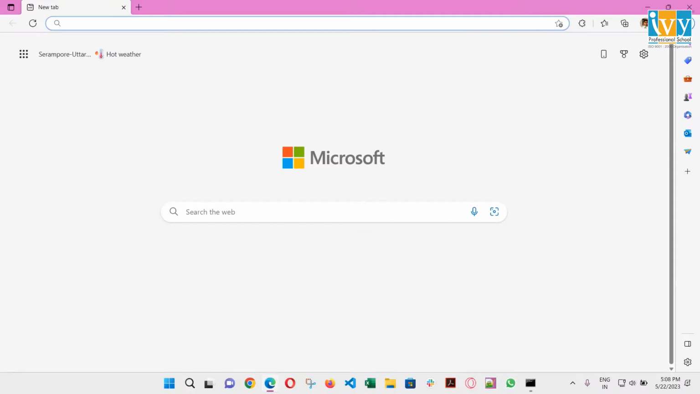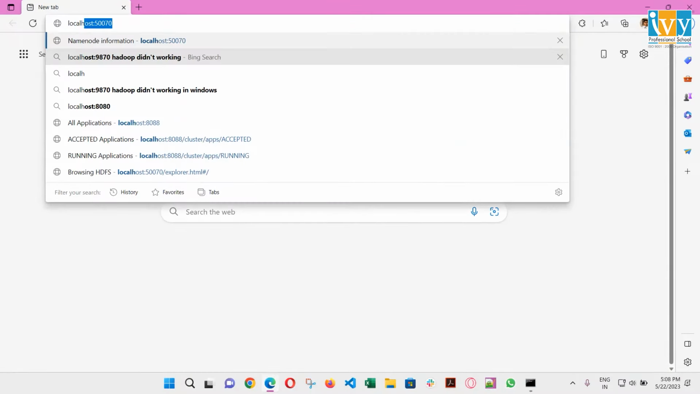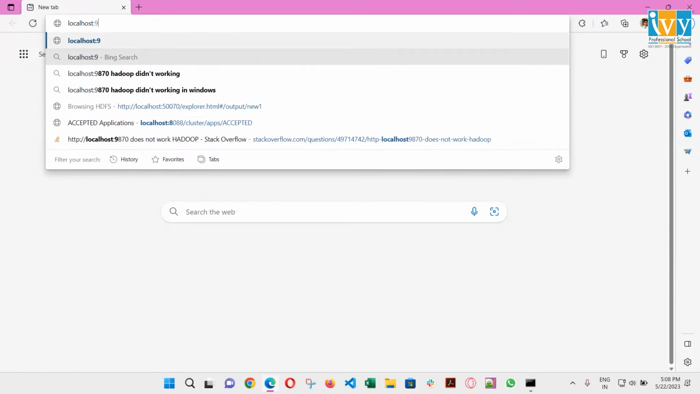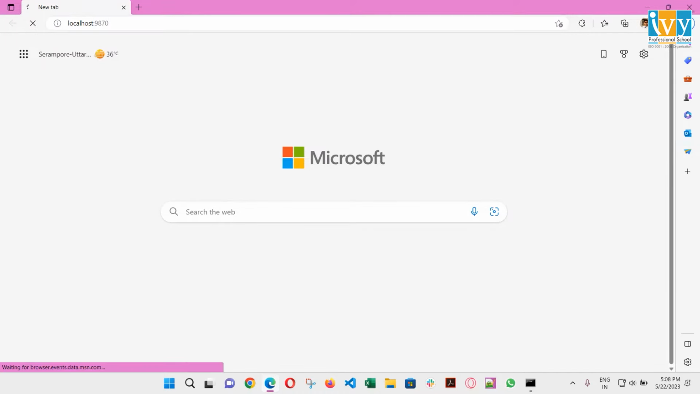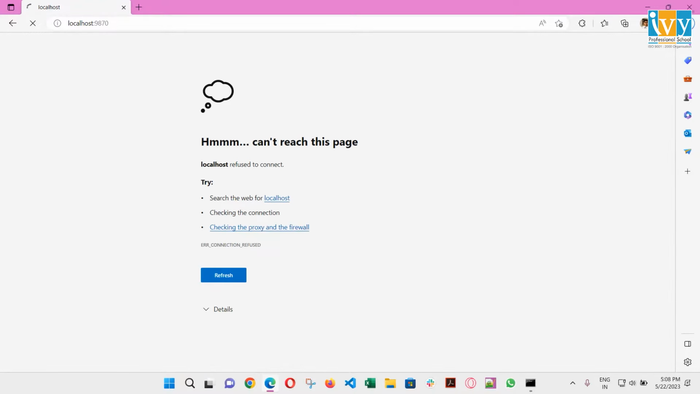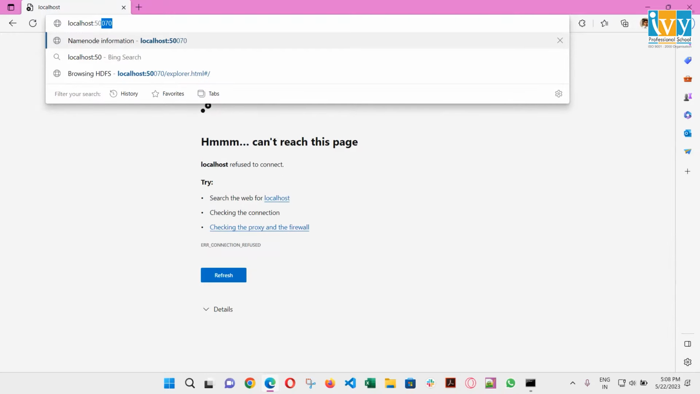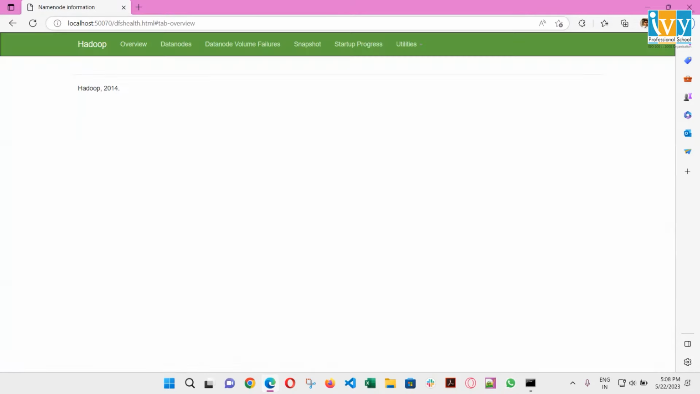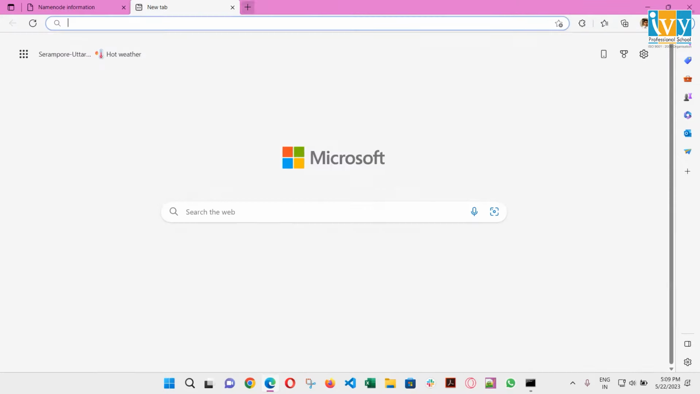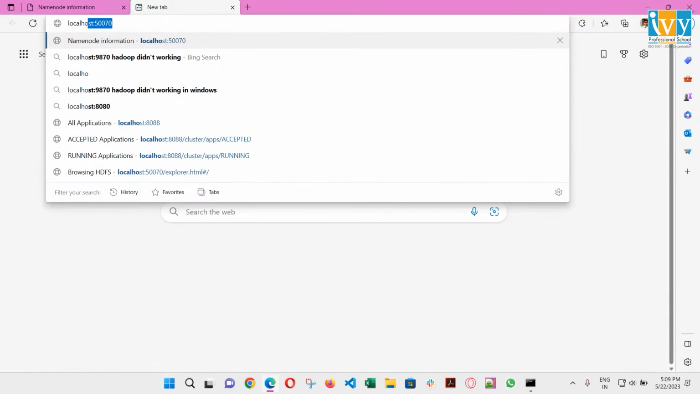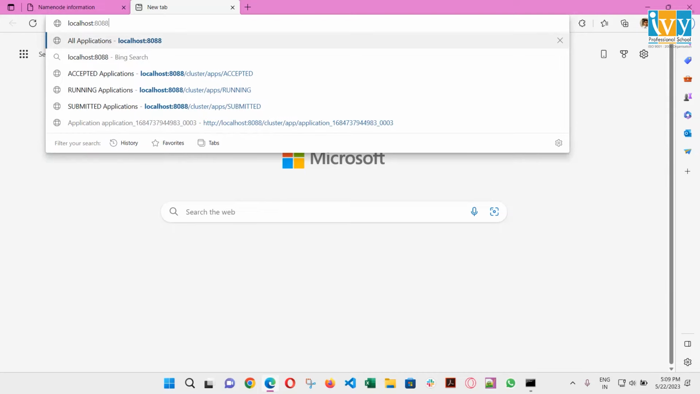You can also check the cluster from your browser. Just enter localhost 9870 in the address bar. If it's not working, try localhost 50070, it will work. Localhost 8088 will show you the resource manager.